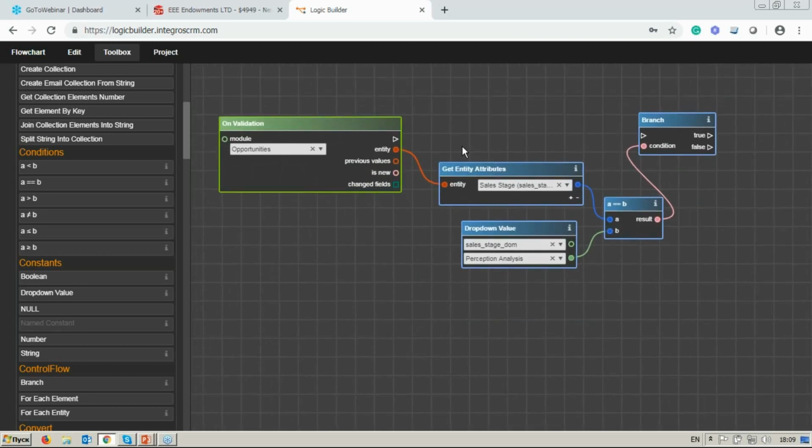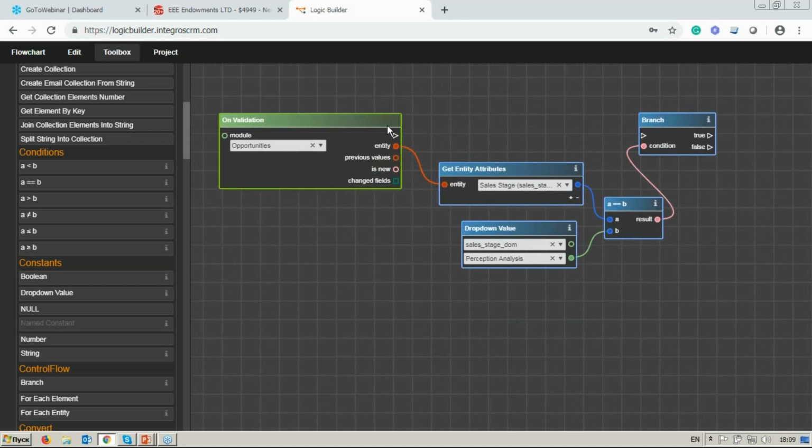Also, operators must be connected between each other with a control flow link. We can do this by linking operators through these white triangular ports. And this white link is called control flow. It defines the order of operators execution. So when an operator has this white triangle port, it must be connected with the previous operator, for example, like here in branch, or the next one, like for example here on the validation operator.